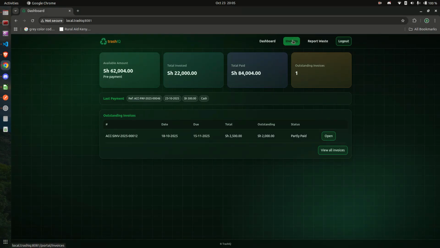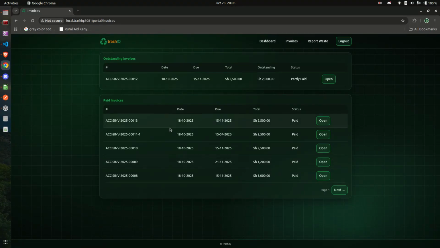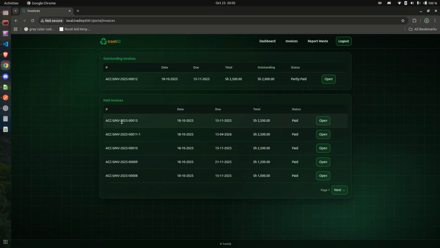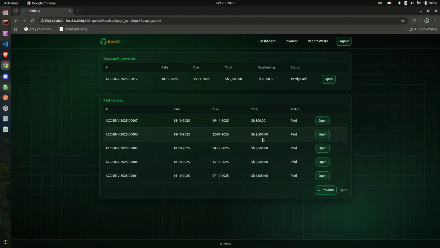If I go to the invoices, for example, if I want to see all the invoices that I have, I can either click on this link or click on this view all invoices. If I click on that, I can see all of them. The first thing here shows you all the outstanding invoices, and then down here the customer is able to see the paid invoices. So this displays 5, but the customer can click on next to see the next page.